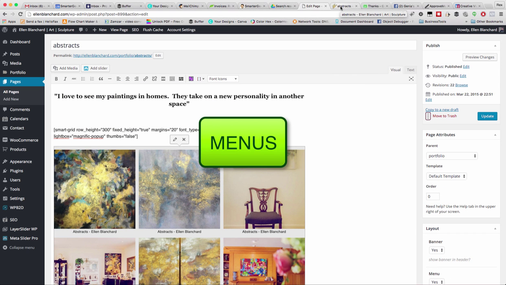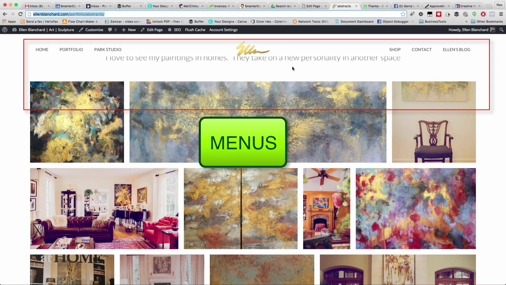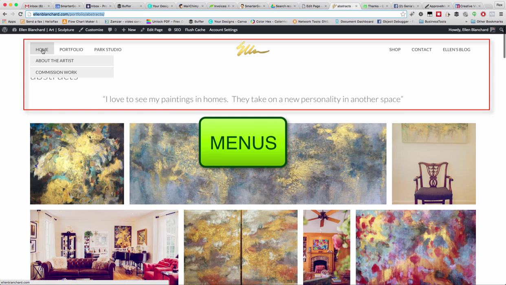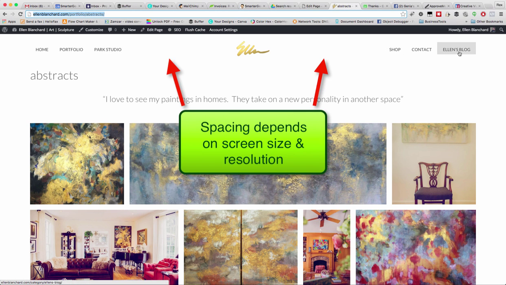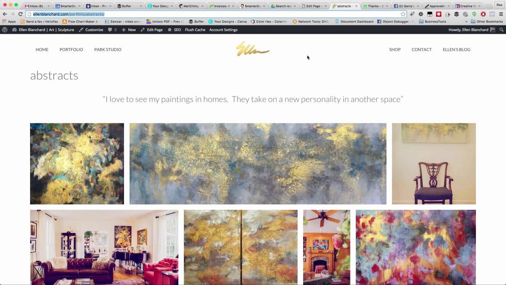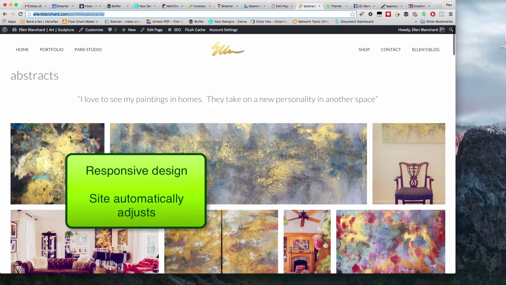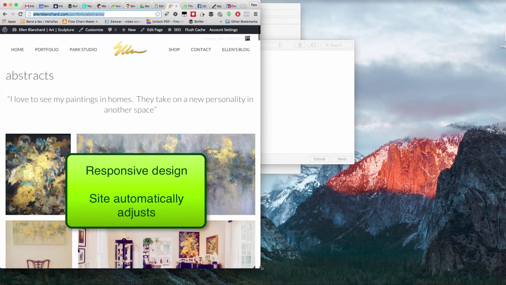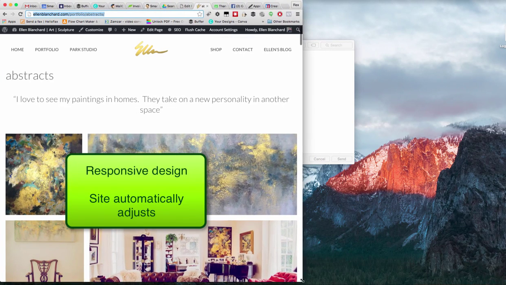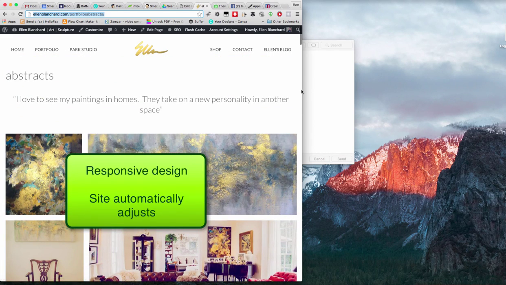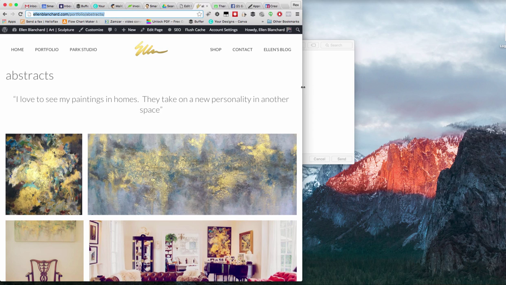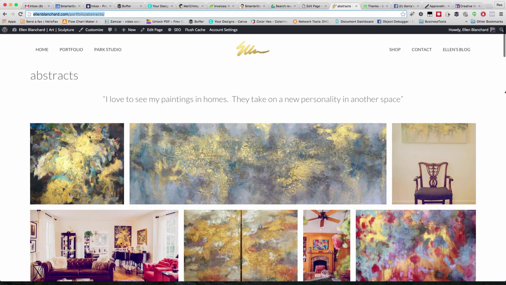Okay, so let's take a look at the menus real quick. So if I click over here to abstracts, then of course we've got it set where you have home, portfolio, park studio, then of course your logo, then shop, contact, and Ellen's blog. Now notice there's quite a bit of white space in between there, but again, I'm on a very high resolution monitor that's relatively wide. Most people aren't going to see it like that. Most people are actually going to see it something like this. And notice that your page automatically adjusts and resizes based on the width of the browser. Okay, so you want to be aware of that. Alright, so I'm going to spread this back out.